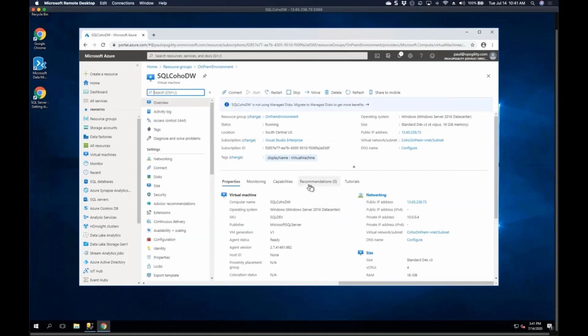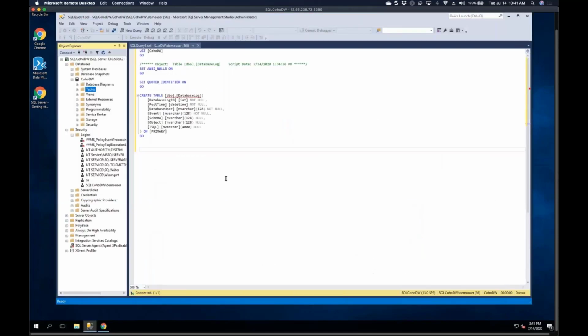So I'm currently logged into this. This copy of Windows that you see is this actual virtual machine called SQL Coho DW. And I call it SQL Coho DW because this is a data warehouse that I use for another lab that I just deployed. So let's take a look at what I have before I open up the Data Migration Assistant.